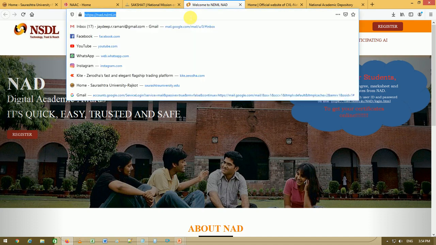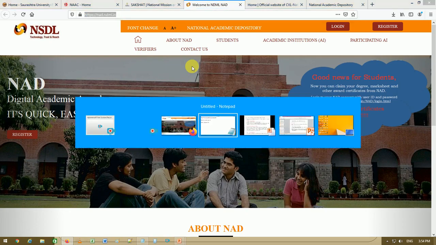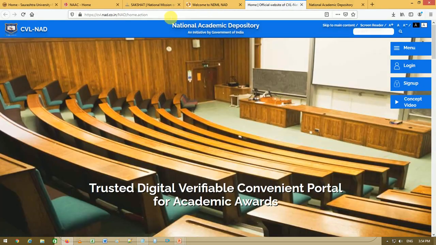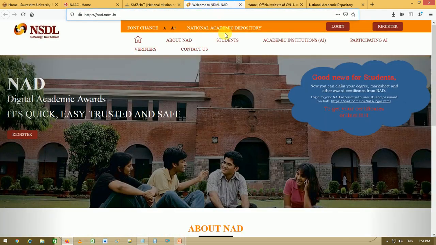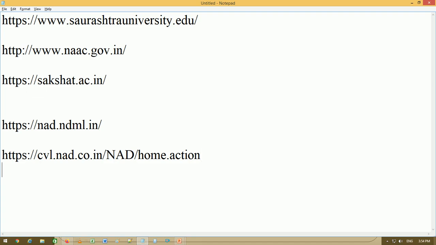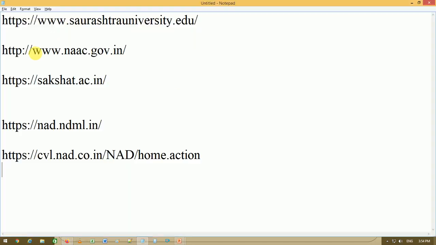Then I will open the NSDL, that means the National Academic Depository. Here you will see the National Academic Depository. See here, the National Academic Depository, a government initiative. Both are the same website, but they may have some differences. We will see later what these are. And this is also a National Academic Depository website, NAD.